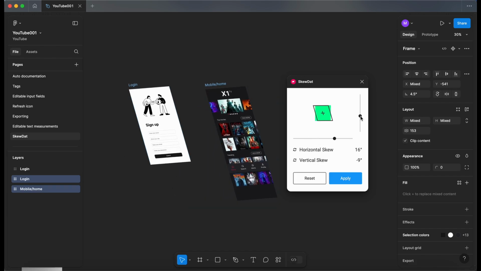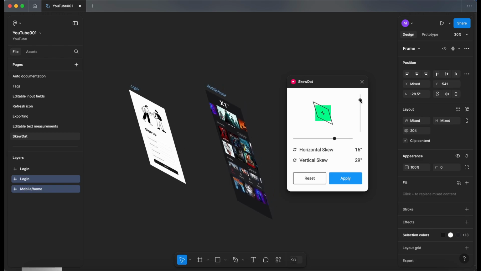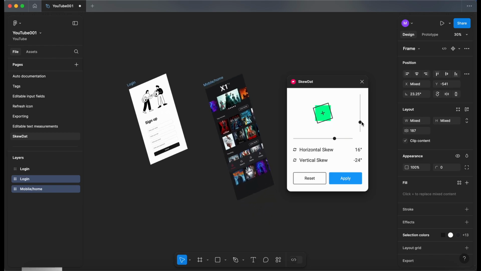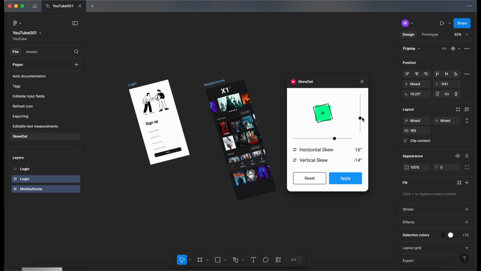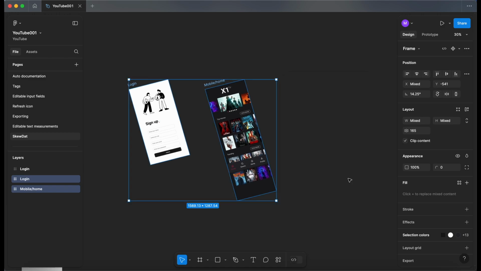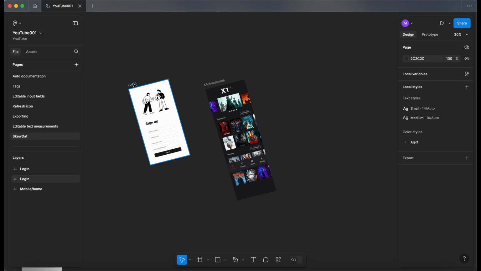Let's do the vertical skew now. So you can go up to make it look like that, or down to make it do this. Put it to about there, and then I'm going to click on apply, and that's it done.